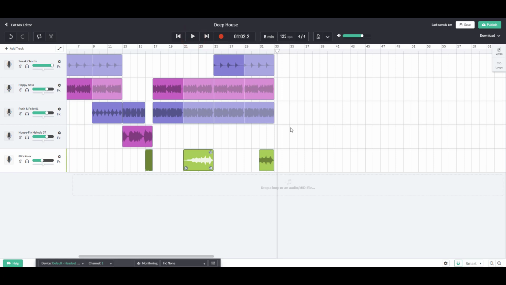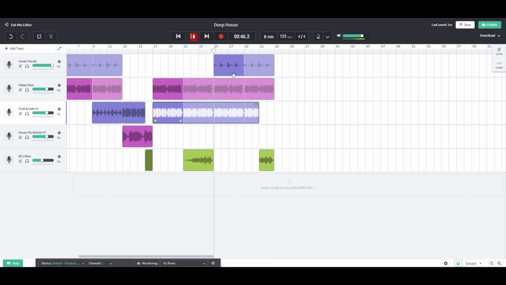That works. I think I want to take something out at bar 31. Let's just experiment. We'll bring the drums back. Let's go from here. See how that sounds. Yep, that's quite good. Let's save that.